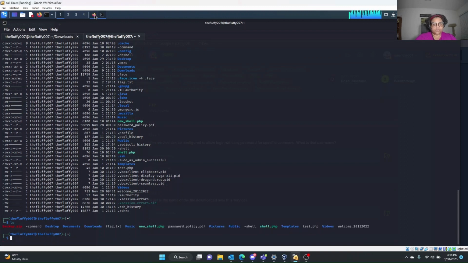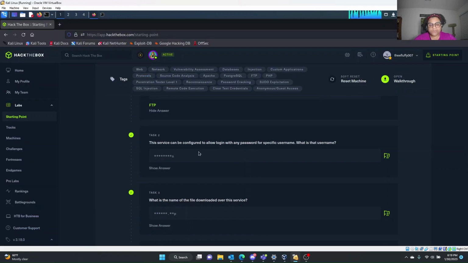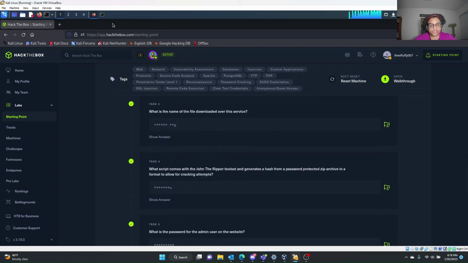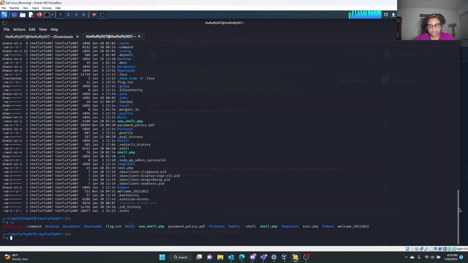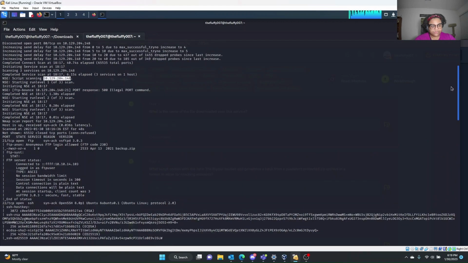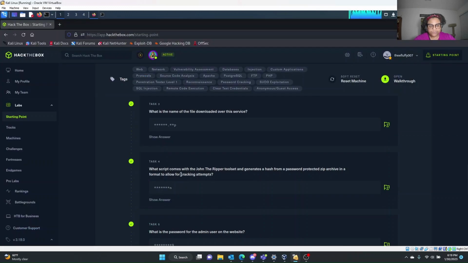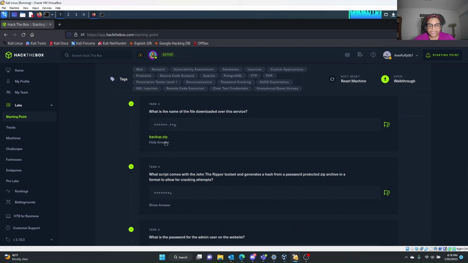So the service can be configured to allow login with any password. That's the anonymous login I mentioned before, and that's what I showed you here. It says it right there: Anonymous FTP login allowed. As long as you're the anonymous user, you can enter any password, and it will let you on. What is the name of the file downloaded over this service? That's the backup.zip. That's what we did.